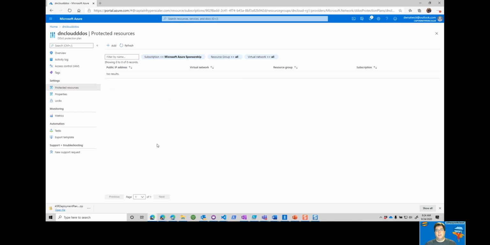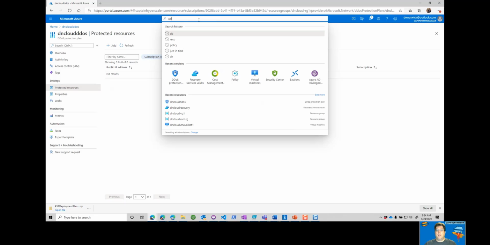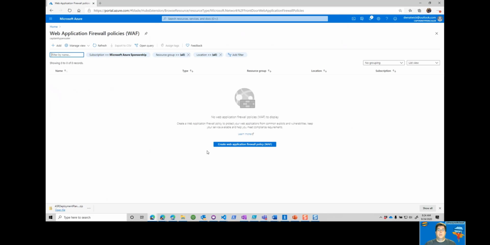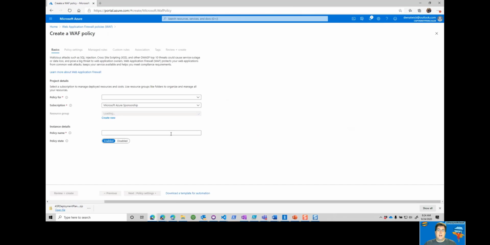But if you have outward facing resources, it's definitely beneficial to put that VNet on a standard plan so that you have better protection. So now let's look at Web Application Firewall. Here with our Web Application Firewall, we can get this stood up when we have our application gateway or Azure Front Door, and then we can create different policies around what we want to do in terms of protecting our application.